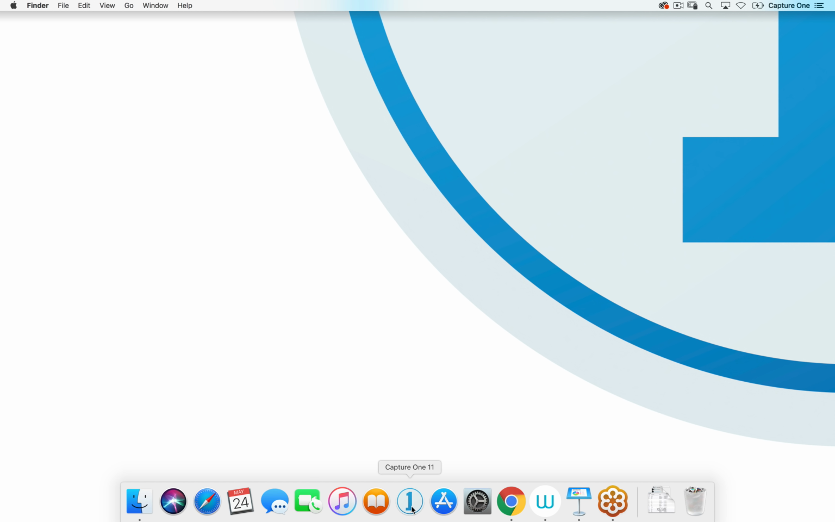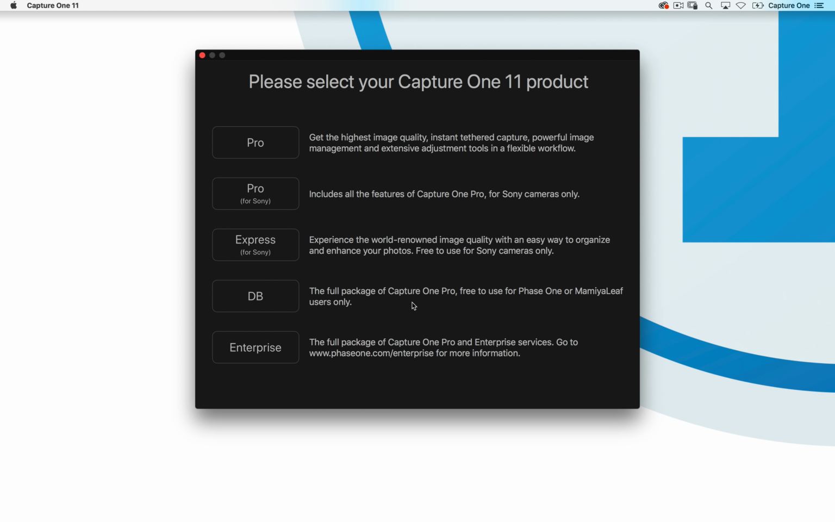When you download Capture One, it contains every run mode, as we call it. So when you first start Capture One, you'll be presented with this screen. Select your Capture One product. You are only going to be interested in the first three. The Pro version is the full version, supports more than 500 cameras. Pro for Sony is the same, but it only supports Sony cameras. The main benefit of that is that it's a lower price point.